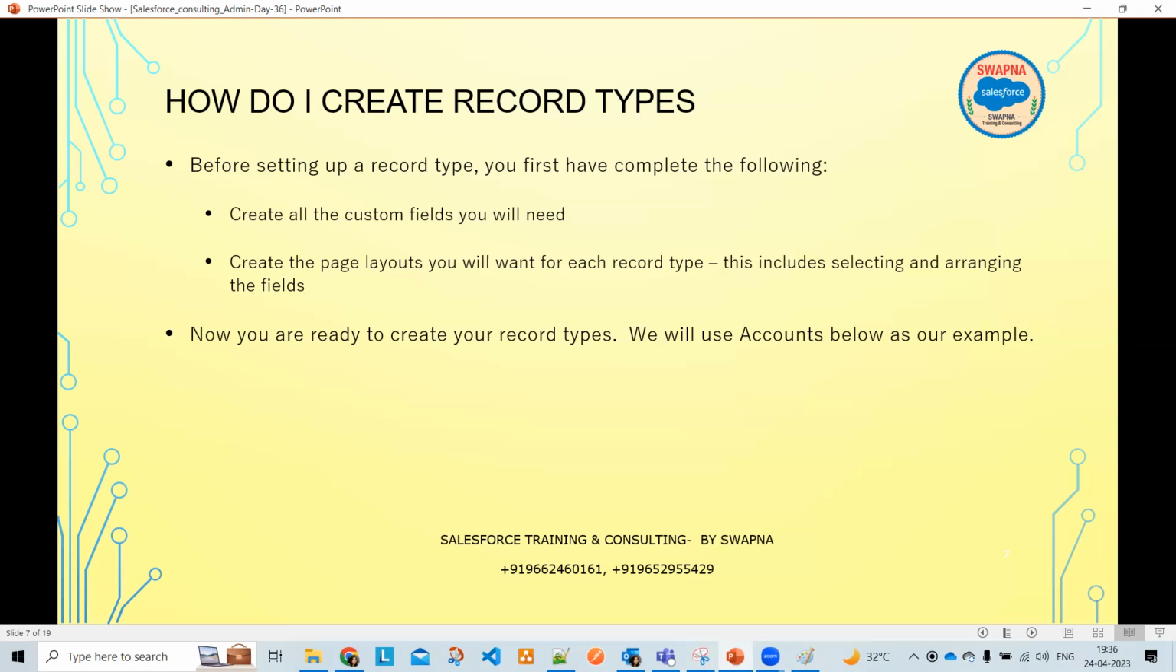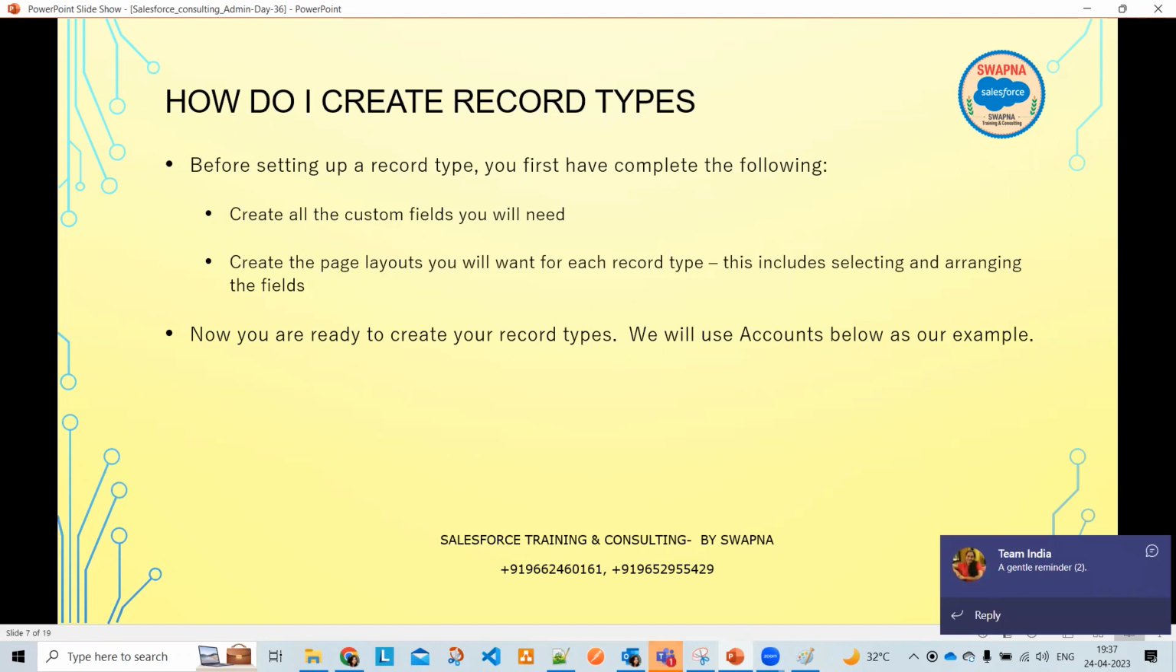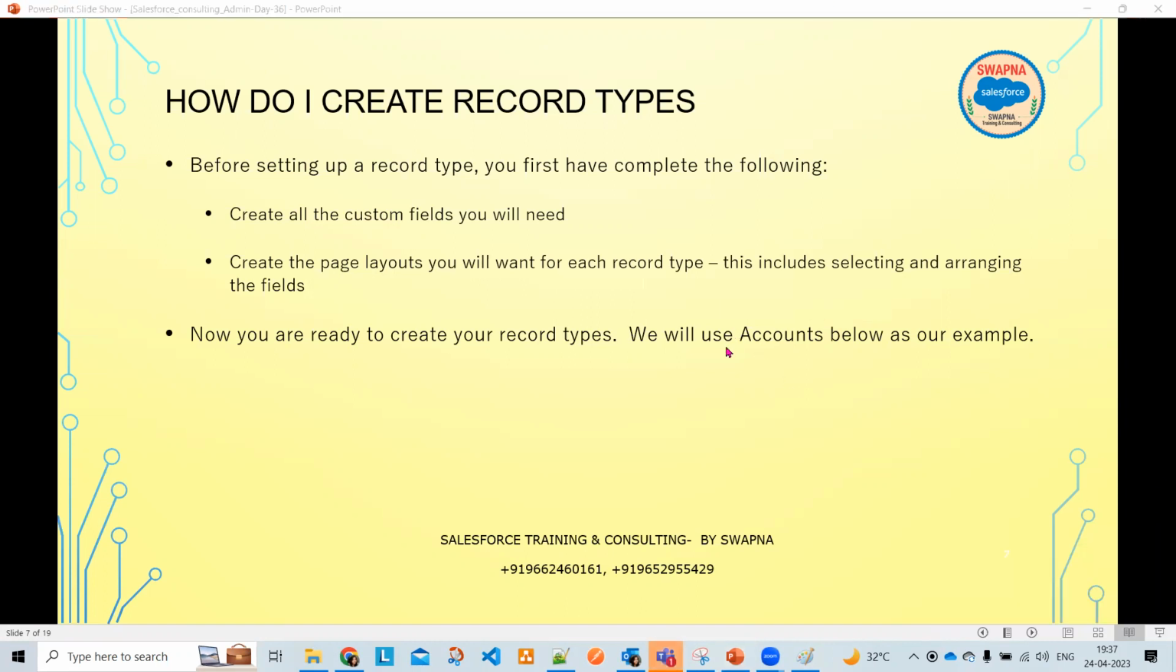Do not create a record type at the first step. If you do not have any custom fields or any page layout, do not go for it, because it's a kind of rework you have to do. Instead of doing the rework, better create everything you need, like custom fields and page layouts. Once it is created, then you can create the record types.